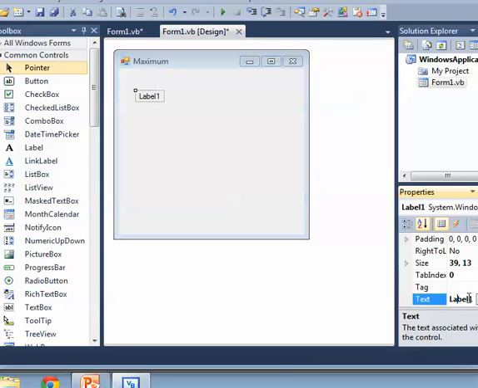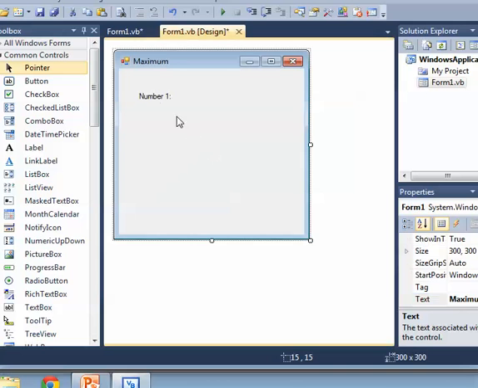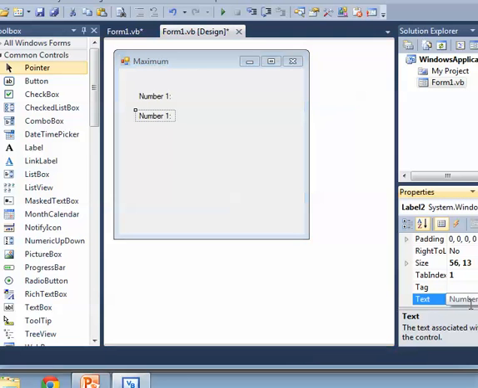Okay, so labels. So this is number 1. Then I'm going to have something for number 2.